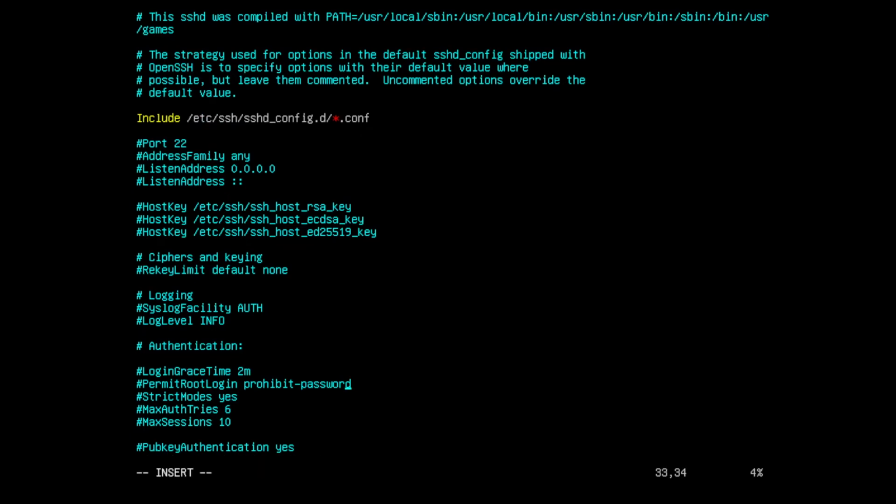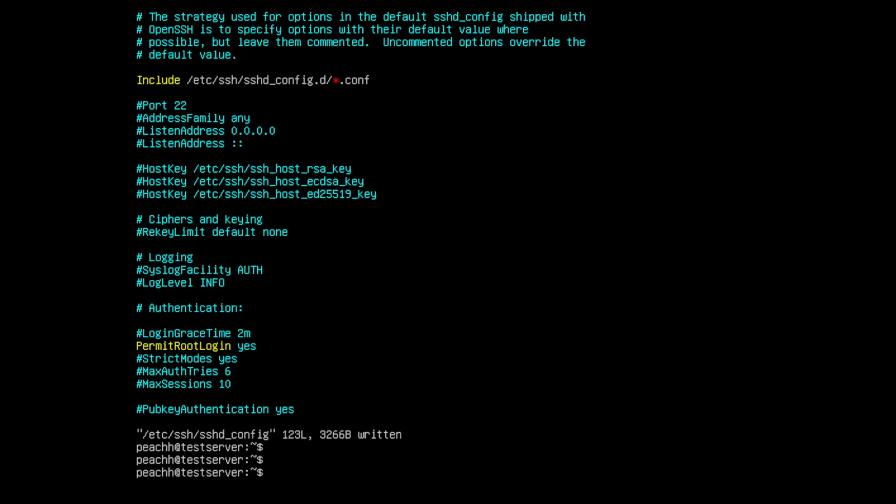So I to edit, to insert. Let's get that off of there. Let's say yes right here, and then take that hashtag off. Press escape, :wq. Okay, that's all written. So now we need to restart the service. Okay, after you make configuration changes, we need to restart the SSH service. So to do that, we do service ssh restart.